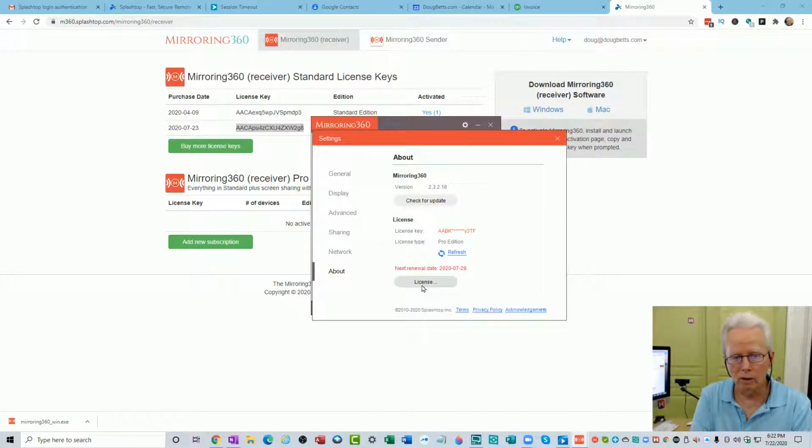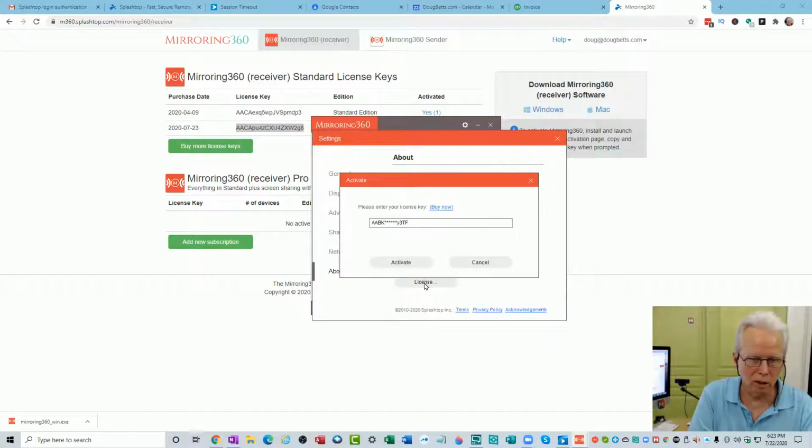Now the word License right here, when I don't have the mouse over it, doesn't really look like a button. When I float the mouse over it, now it looks like a clickable button. So I'm going to try clicking on that. Indeed, that's where I can put in the new license number.